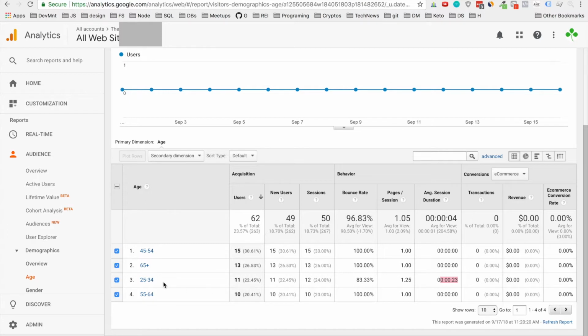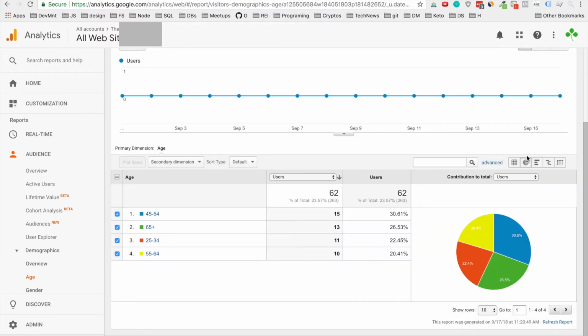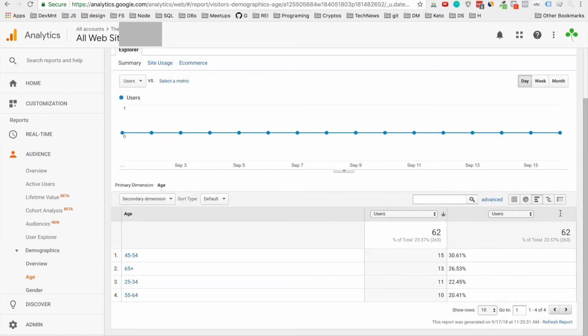So looking at this data, you can dial into that particular age group and do some A/B split tests against the other age groups to see what you get and so forth. You can also have different versions of that data. You can have pie graphs and bar graphs here, so they make it pretty nice.